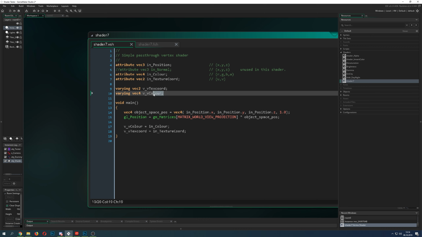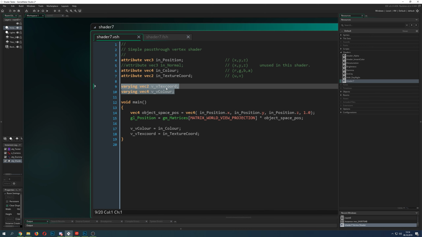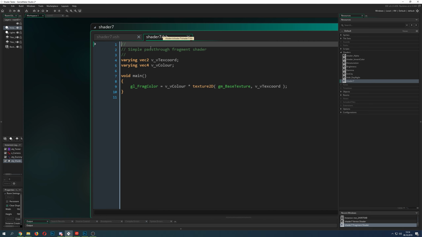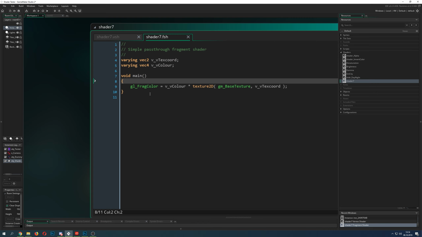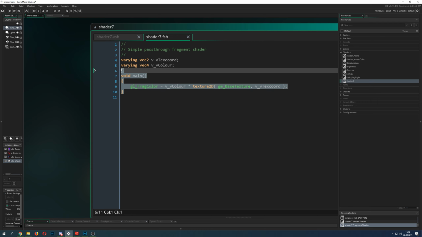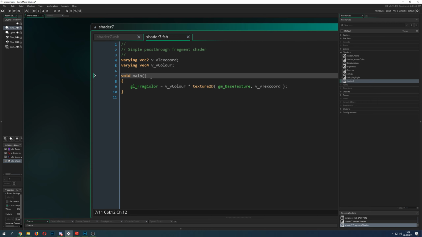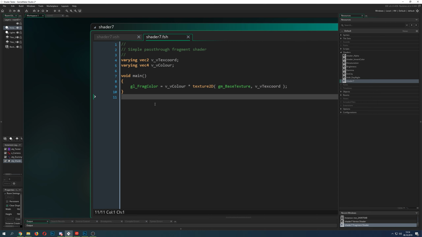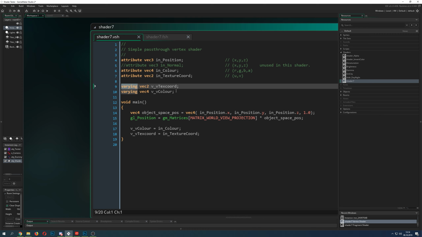What you just need to know are two variables, which are v_vTexcoord and v_vColour, because of the varying keyword, passed to the pixel shader, which is the fragment shader, of course, but I just call it the pixel shader because it's easier to memorize. That thing looks much easier, that's why we just do it. And here will be most of the action. So this one you can completely forget.